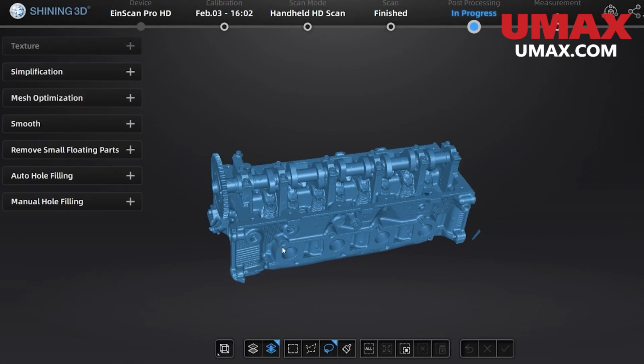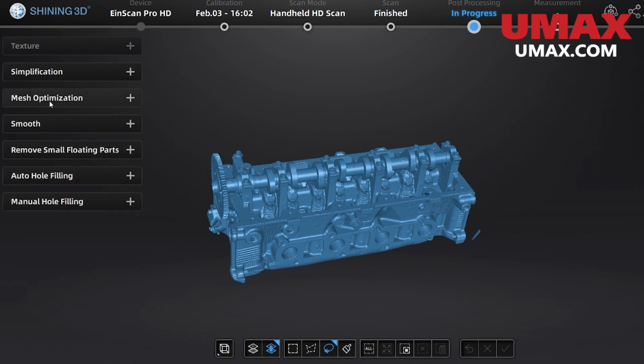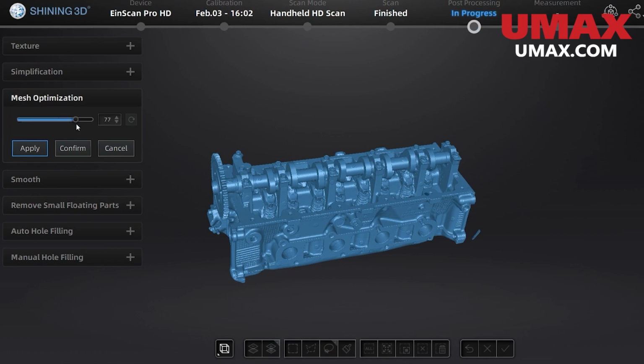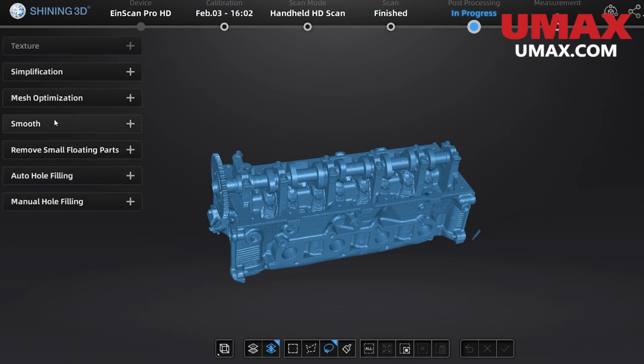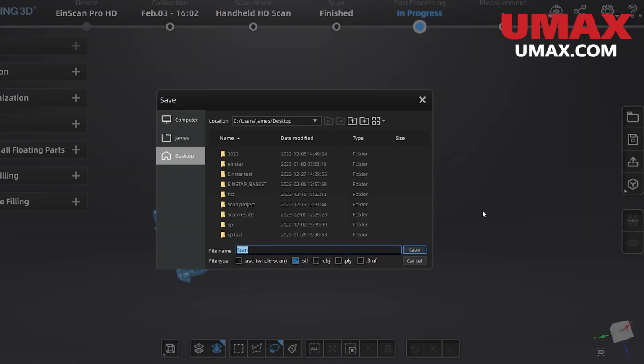Then we have post-processing tools, which have a lot of the same capabilities as the meshing settings. Here we can seal holes, simplify to reduce file size, smooth, and more. Every change you make is reversible, so don't be afraid to experiment with these tools. Once we're done, and your mesh looks exactly how you want it, you can press this button here to directly send it to a program of choice. Or we can just save it here.